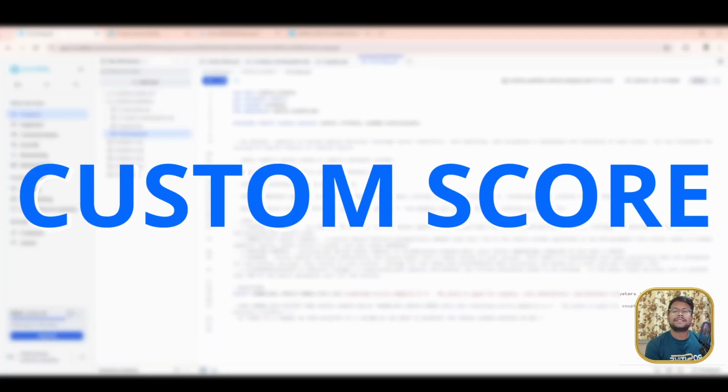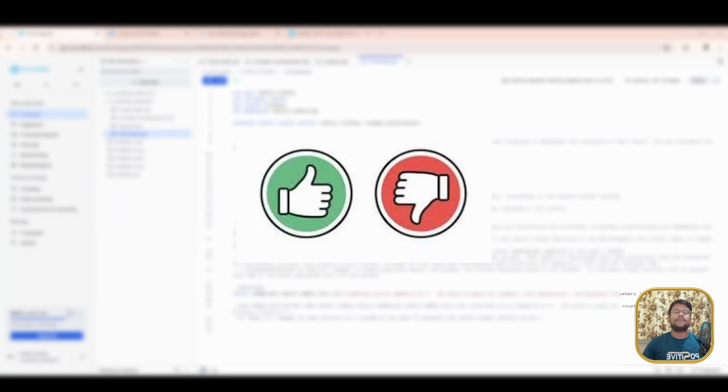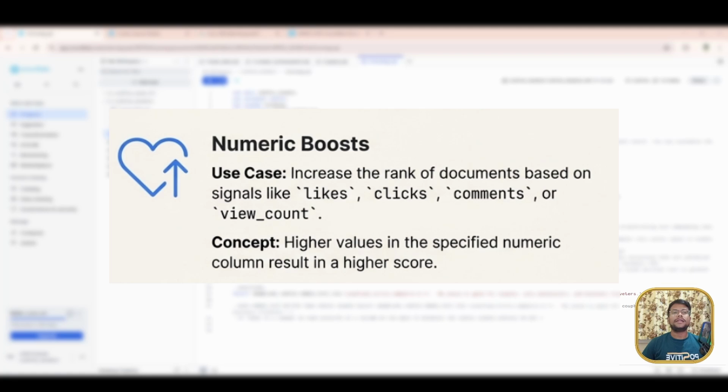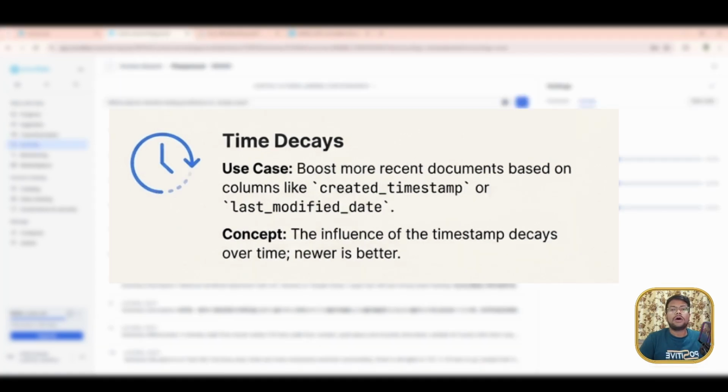So the next thing is custom scoring. For example, if you have an Airbnb and you have feedback from your users, for example likes, clicks, comments, you want to give a higher score to the likes. For the dislikes you want to decrease the score, so you can provide a numeric boost to that particular like column. The other way is, if you have a recent Airbnb, with the help of the timestamp you can say when this particular Airbnb was created. So the latest Airbnbs are fetched in the results with the help of time decays.